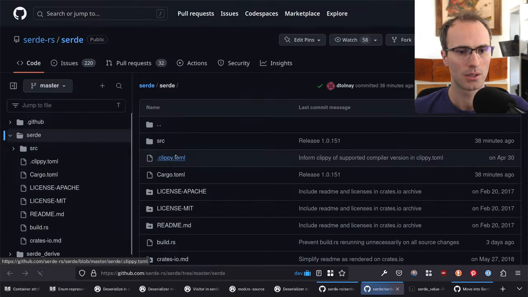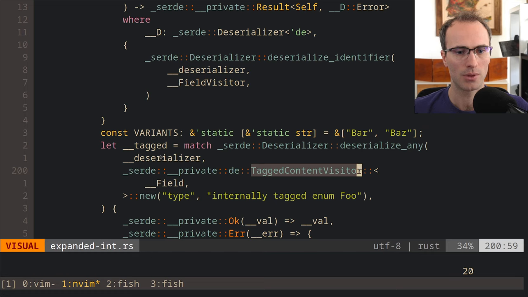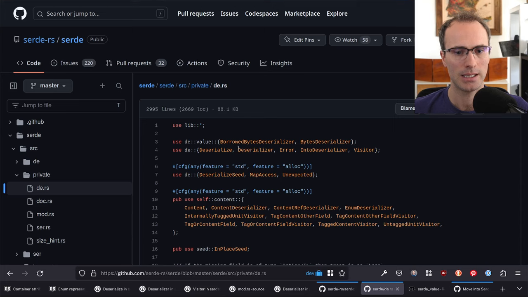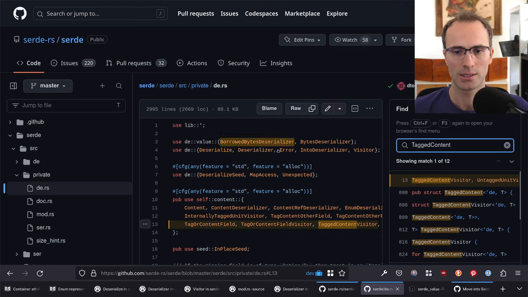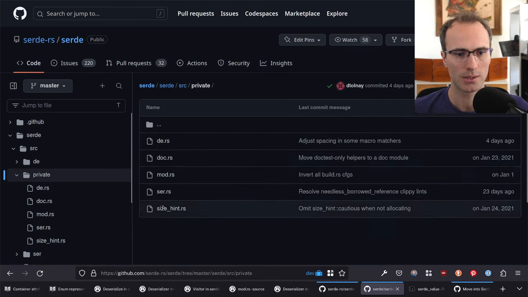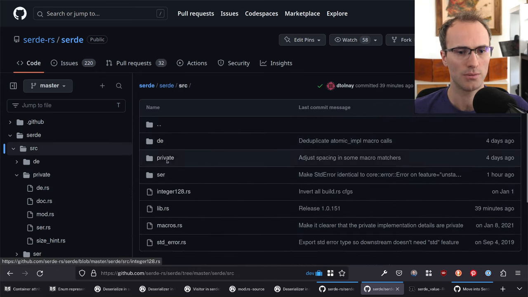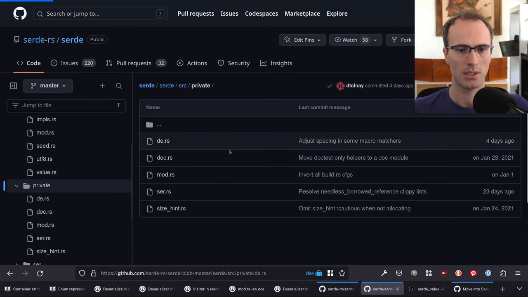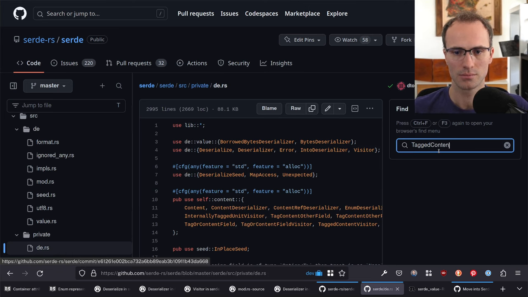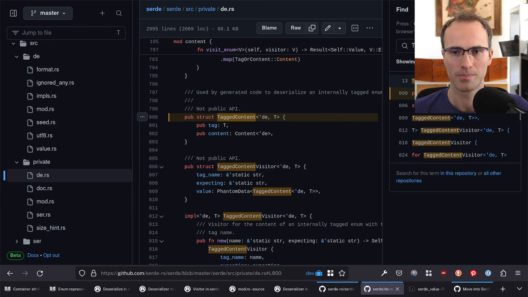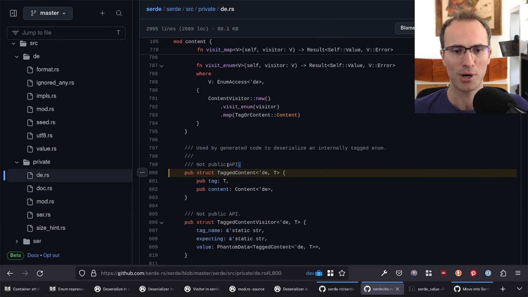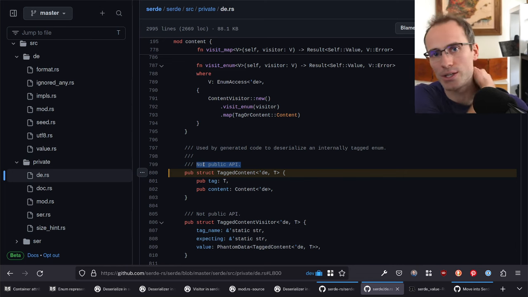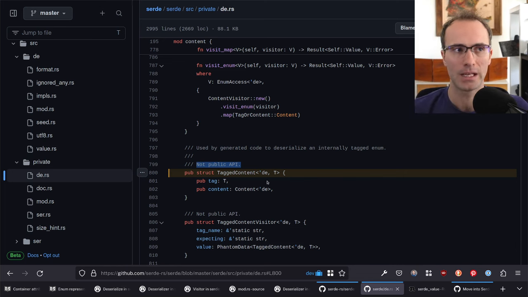Serde source, where did it come from? Private DE, tagged content visitor. pub use self content. Oh, it's just a submodule in the same file. Private DE, pub struct. Here we go. Not public API. Yeah, so this is a public type that's basically hidden from the API that the generated code gets to use just so that it doesn't have to generate just tons and tons of code in every implementation.